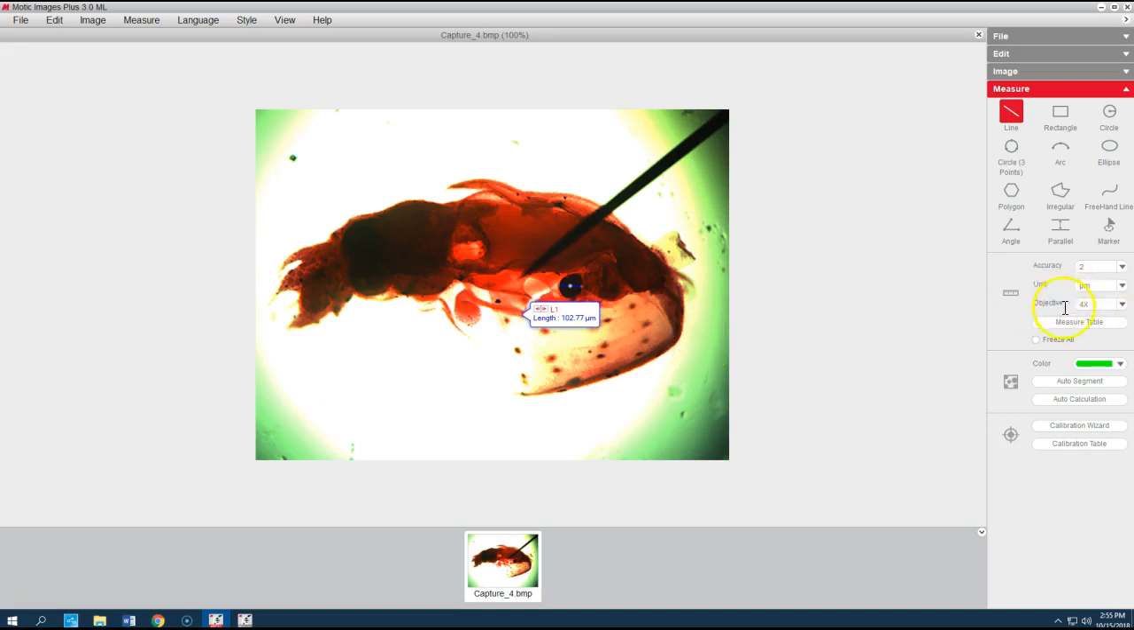But I can't stress this enough. Now watch what happens to this number if I would have left it at 10x. That number changes, and it would now tell us that our eyeball is 41 microns. That's not correct, because this picture was not taken with the 10x lens in place. It was taken with the 4x lens. So you can do all kinds of different measurements if you'd like.